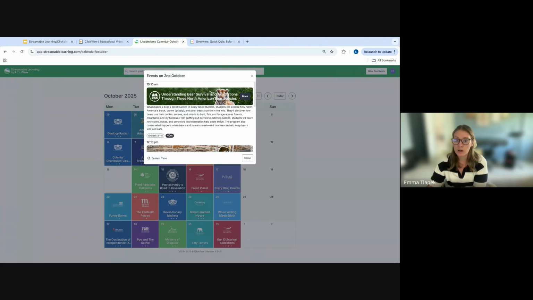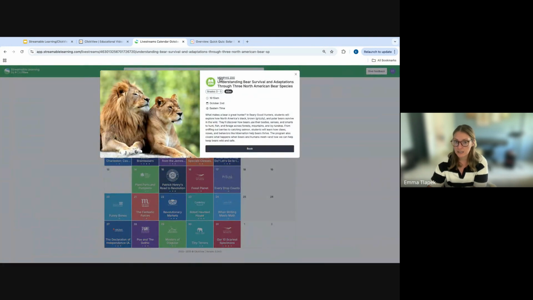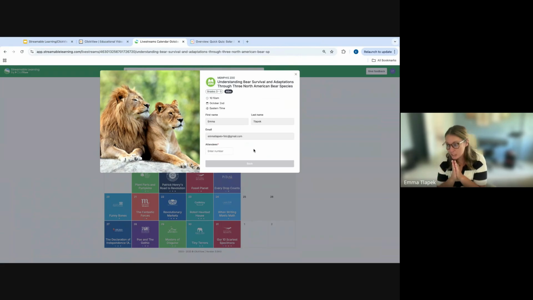And then if you want more information, just press this book button. And it's going to give you the title, the grade level that the field trip is aimed for, about how long it will be, the time and date of the event, and the description. If you do want to attend this event, it's as simple as pressing book.